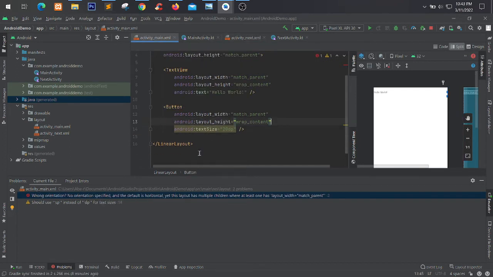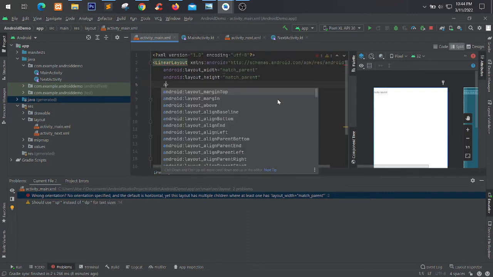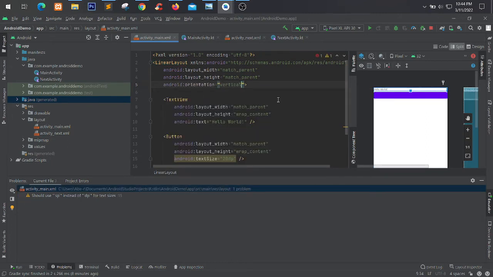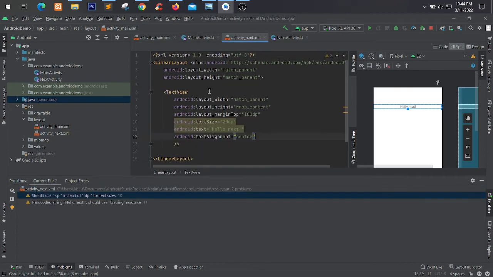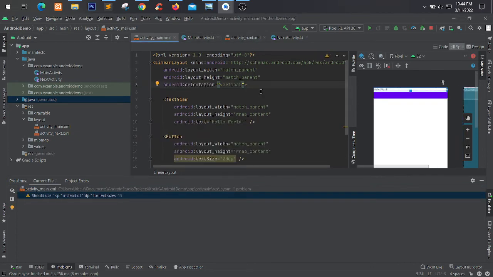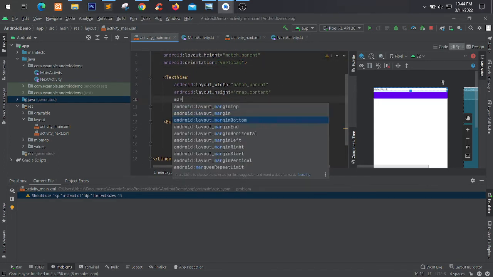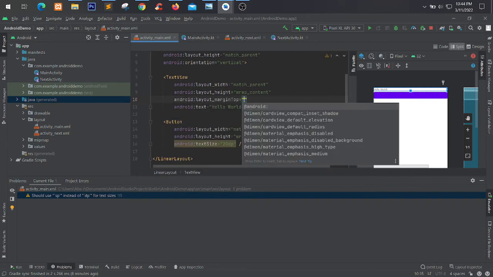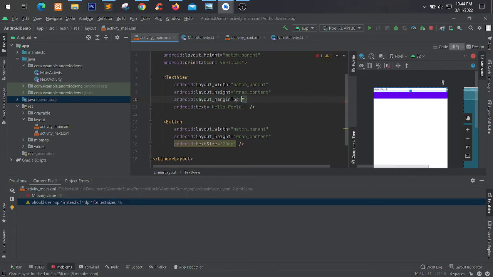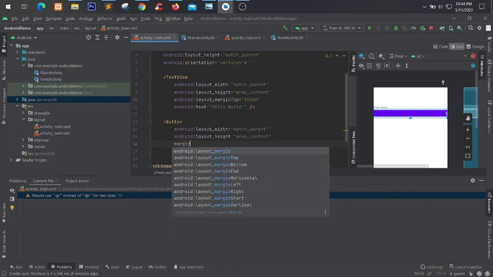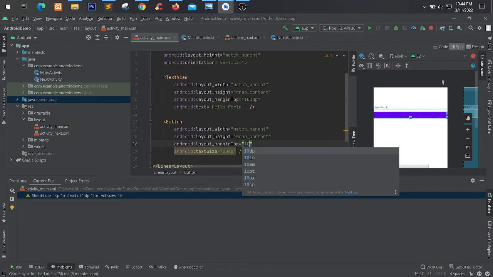So let's remove this one first. Then we need to set the orientation, android orientation, vertical, since this nakatayo siya. If you're using linear layout, usually you need to set the orientation. So let's put just margin top here. Bumaba siya, no? Tapos dito rin. Margin top, 10 dp.